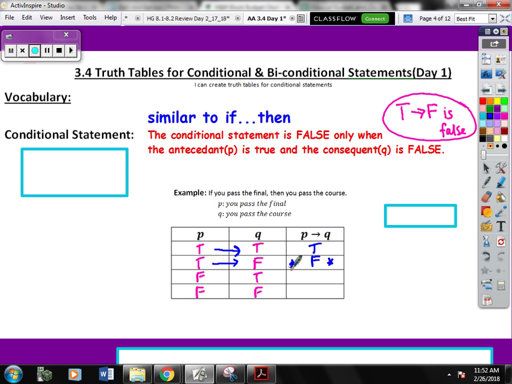Now, a lot of students get confused on the last one. False arrow true is true. False arrow false, everyone's like, what? That doesn't make any sense. But it is true, and I have an example using statements and words if you want to hear it on the next slide. But basically, you never lied because it didn't match up with the original conditional statement anyways.